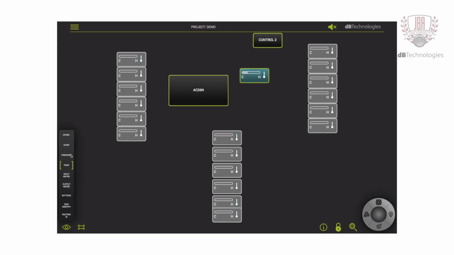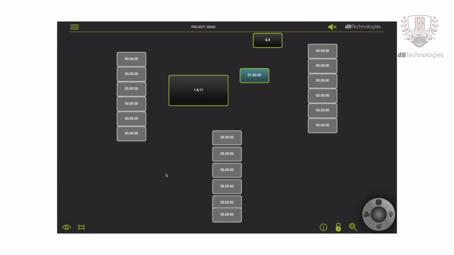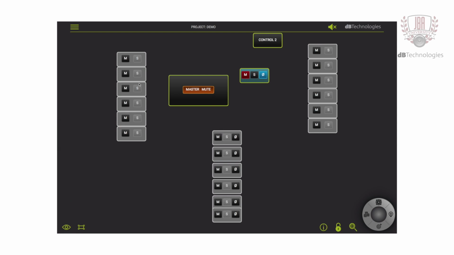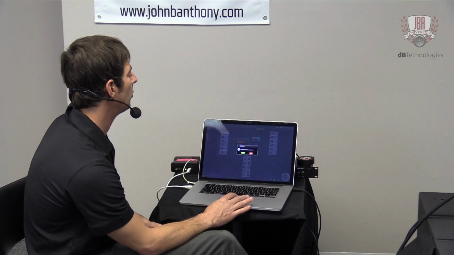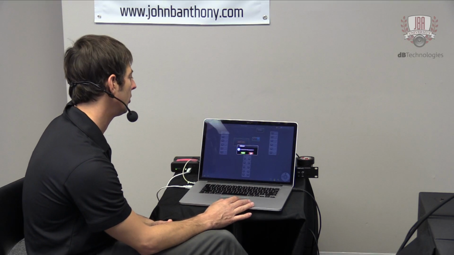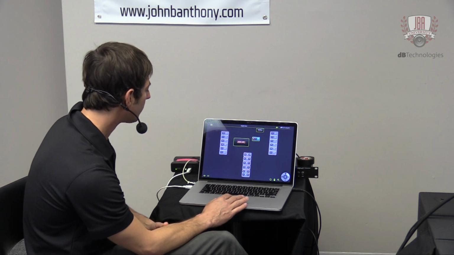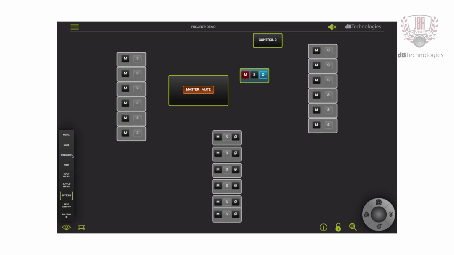Another cool feature is firmware. So if these were all online, I can see what firmware versions they have. So it's very easy to get a global view of your system to make sure all your firmware is matching. And then we also have the ability to mute and solo different frames. And if you're doing a show, then you might actually put it in show mode so you cannot accidentally mute or solo something.